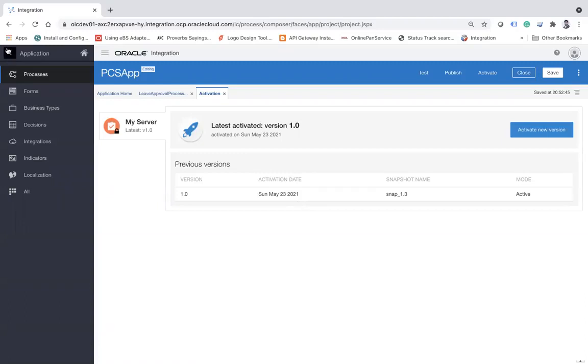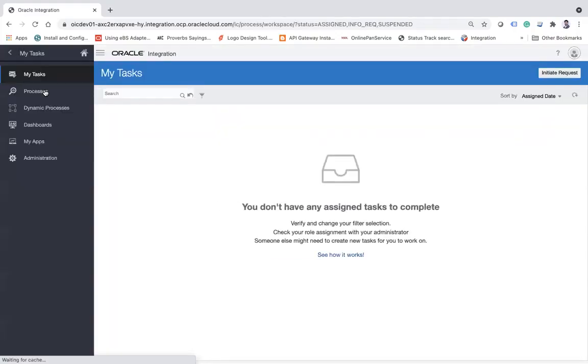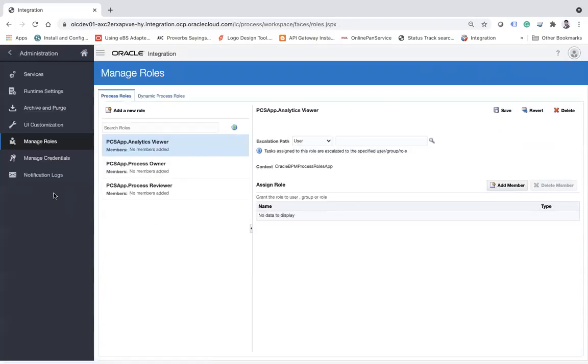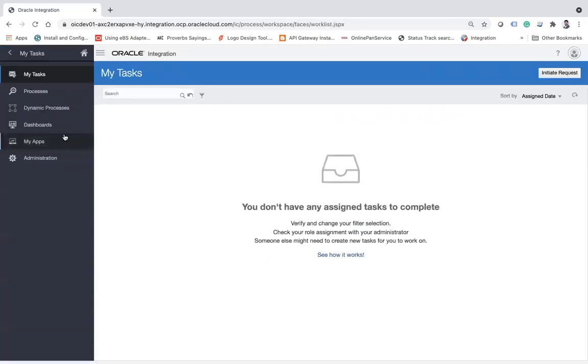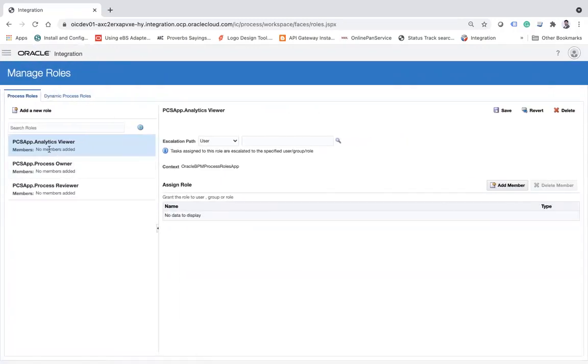Now let me just assign the users to the swimlane. How to assign it? Go to my tasks. Here you see I don't have any task. Go to administration, and here you see manage roles. So my tasks, then administration, and then manage roles. Here you can see process roles: analytics viewer, process owner, and process reviewer. By default, there will be 3 roles. Analytics is to see the analytics. For process owner, you can attach the process owners to that.